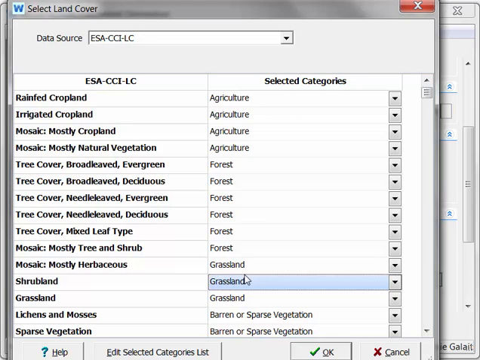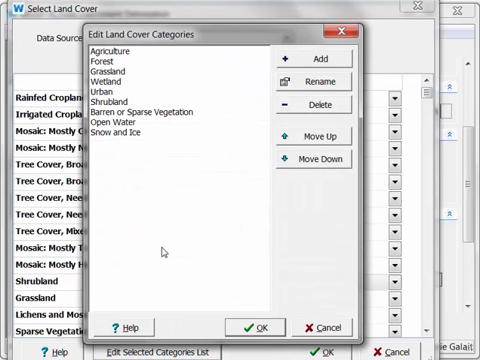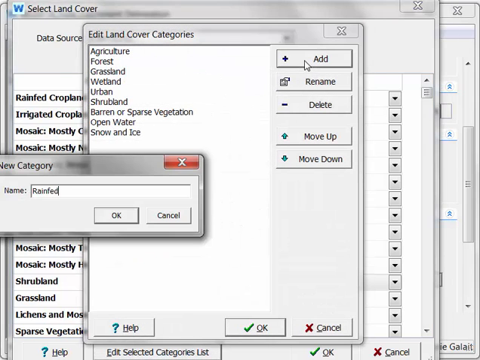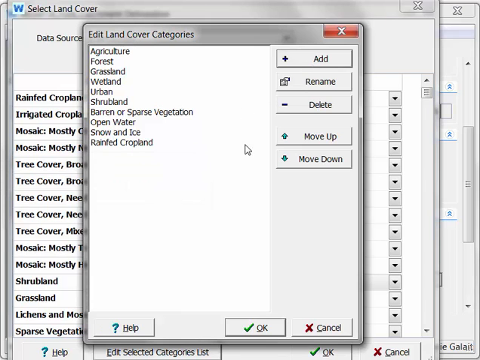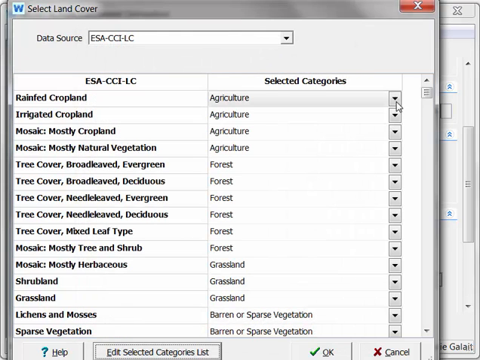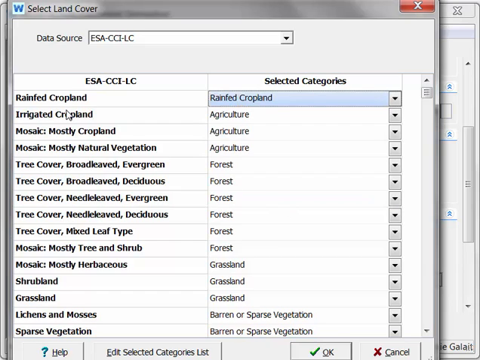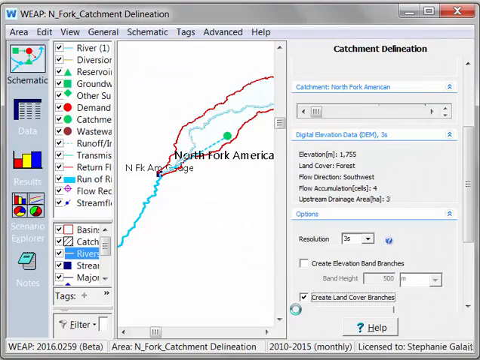However, if you wanted to add back a category, for example, rain-fed cropland, you can go to Edit Selected Categories List, Add Category, Rain-fed cropland. We can see it appears below. Say OK. And now up here I have an option to select rain-fed cropland, so I've added a little bit more detail to my model. And close out of this.